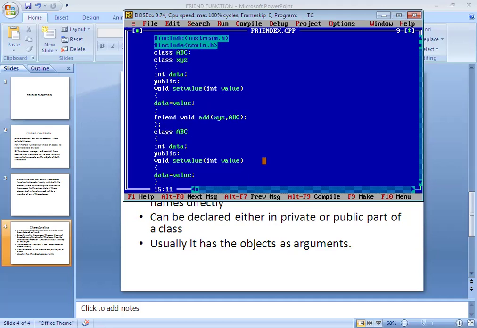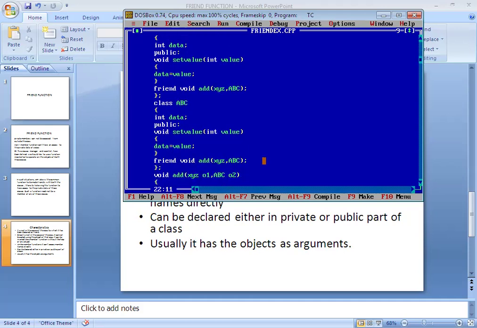Now we are going to define the ABC class. In the ABC class also we have one data member variable data, a member function set value, and a friend function, right? So this class is defined in this way.